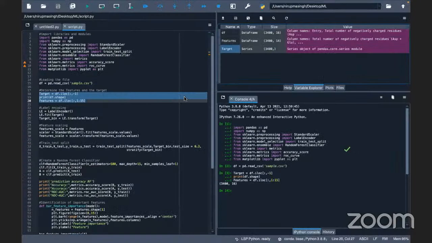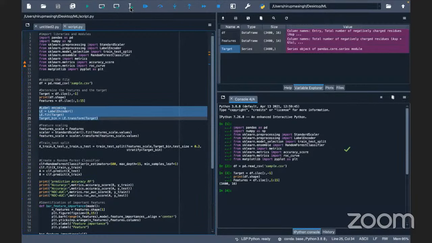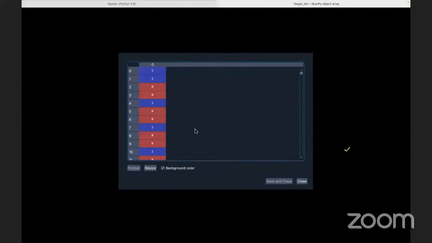Now, you can see the target is in the textual form, so I will do the label encoding. The next step is label encoding, and we'll convert this yes or no into 0 and 1. If you take a look at target underscore bin, you can see that yes and no have been converted to 0 and 1, so that the model can read what the target label is.